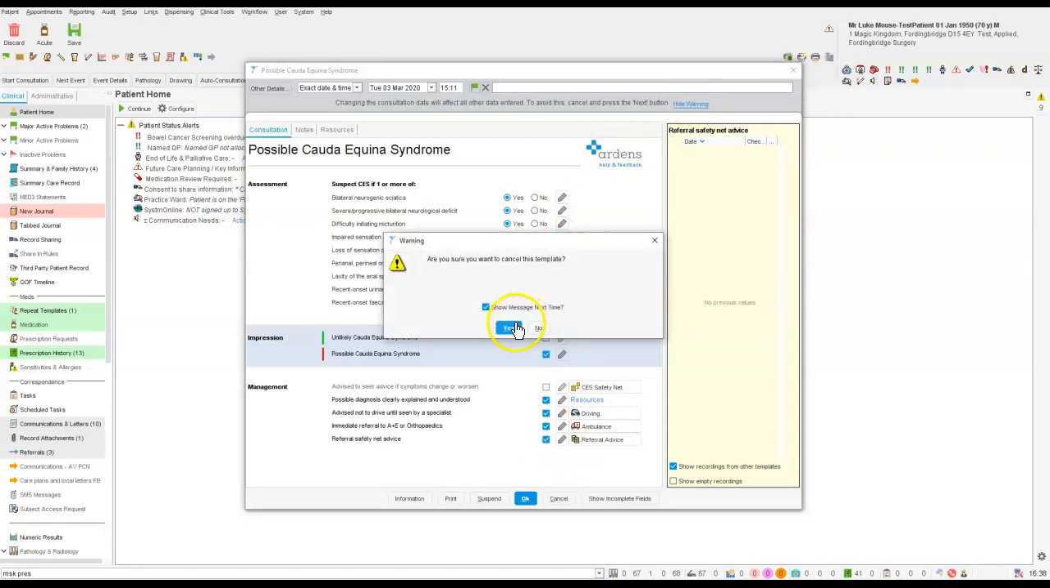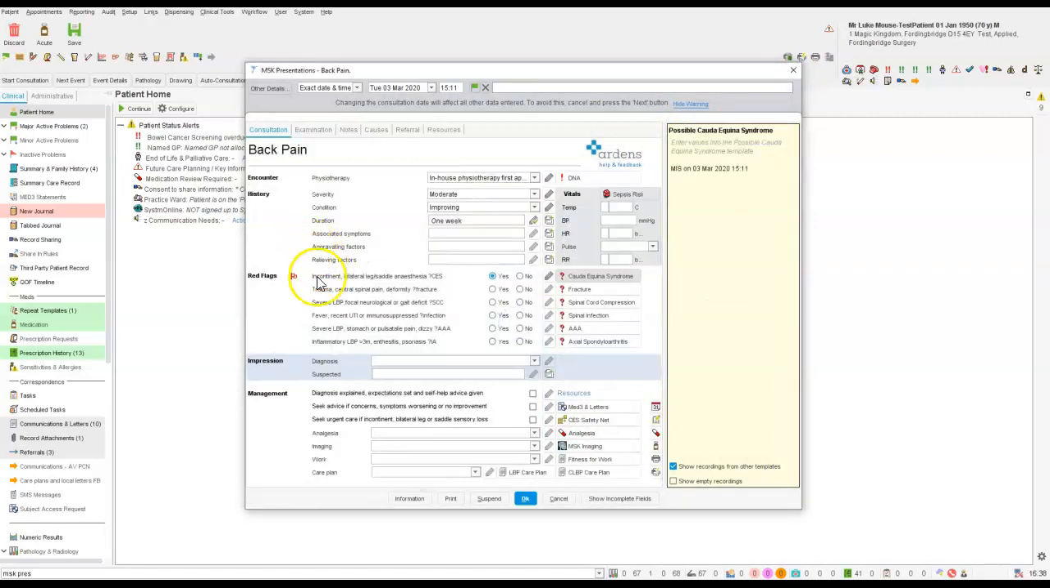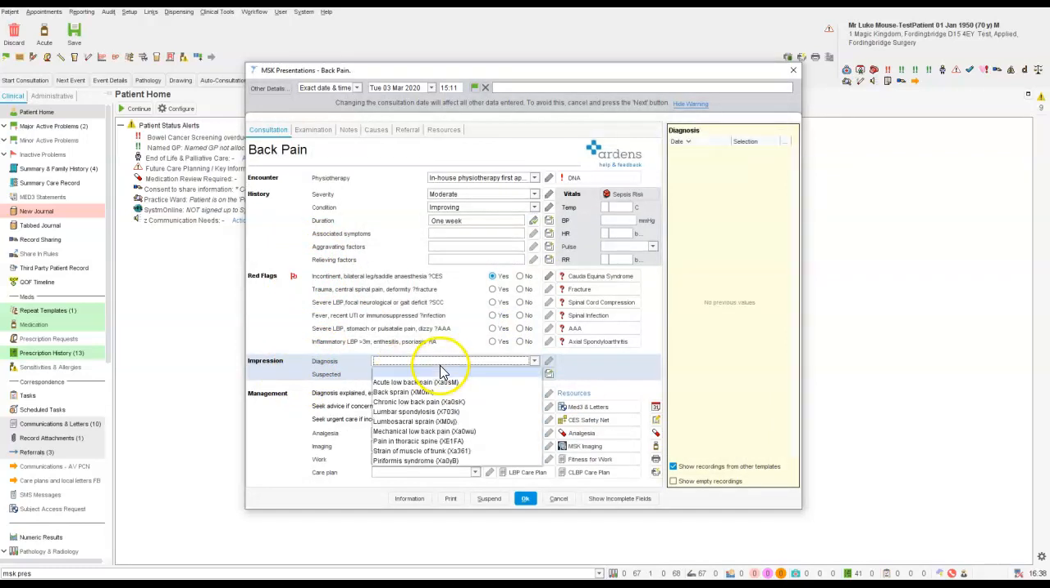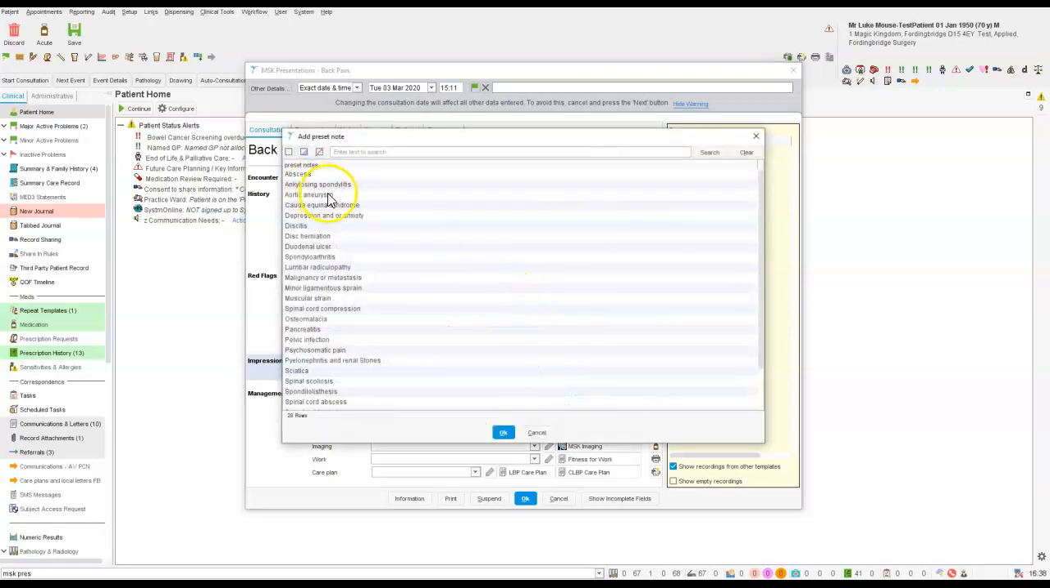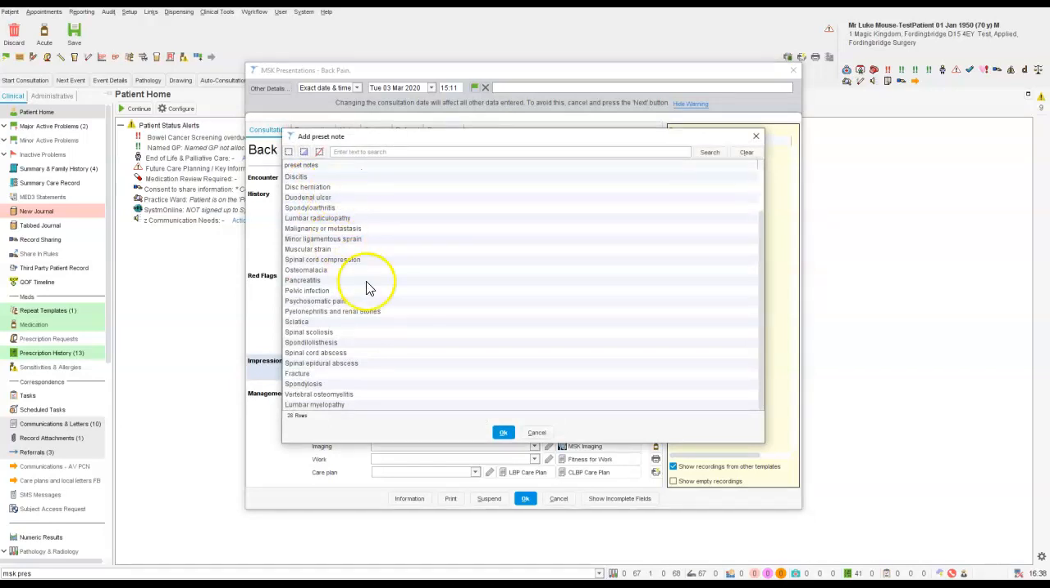If we exit this and go back to the back pain template, you can see the impression section here. There's a drop down box where you can input a specific diagnosis and a free text box where you can write any suspected pathologies that might be present. Now you can input this manually or again you can choose from our pre-selected boxes here.